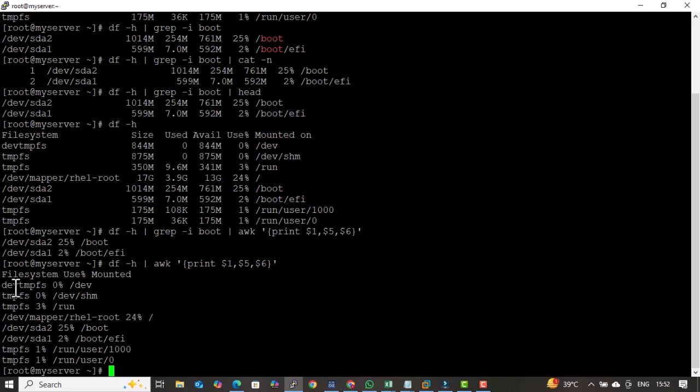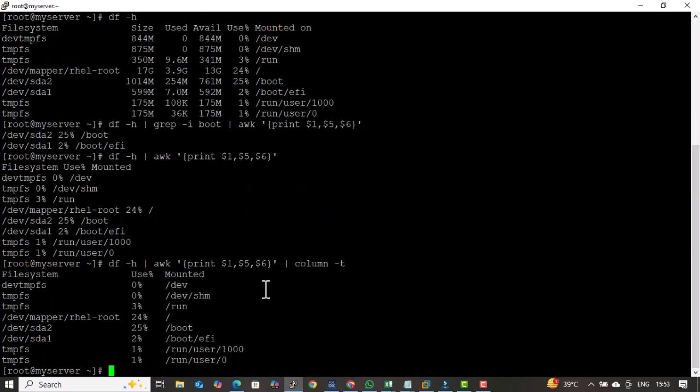But if you can see, the data is now not properly aligned. We are not able to identify what is coming below file system and what is coming under percentage use. Then how can we fix this? We can fix this with the column command. Now the data is properly aligned and we can see every file system. But out of every file system, we want only boot.